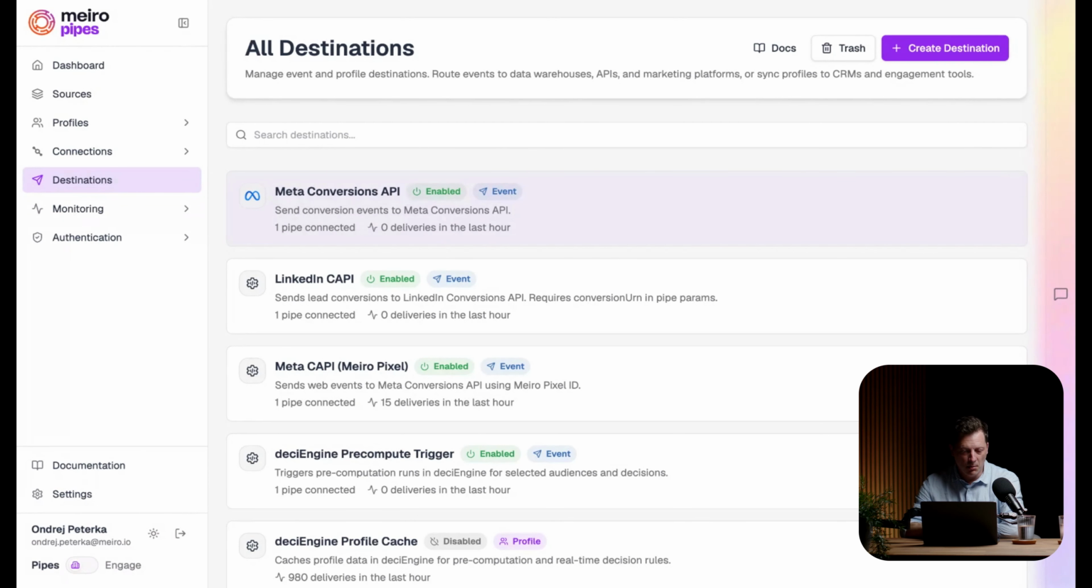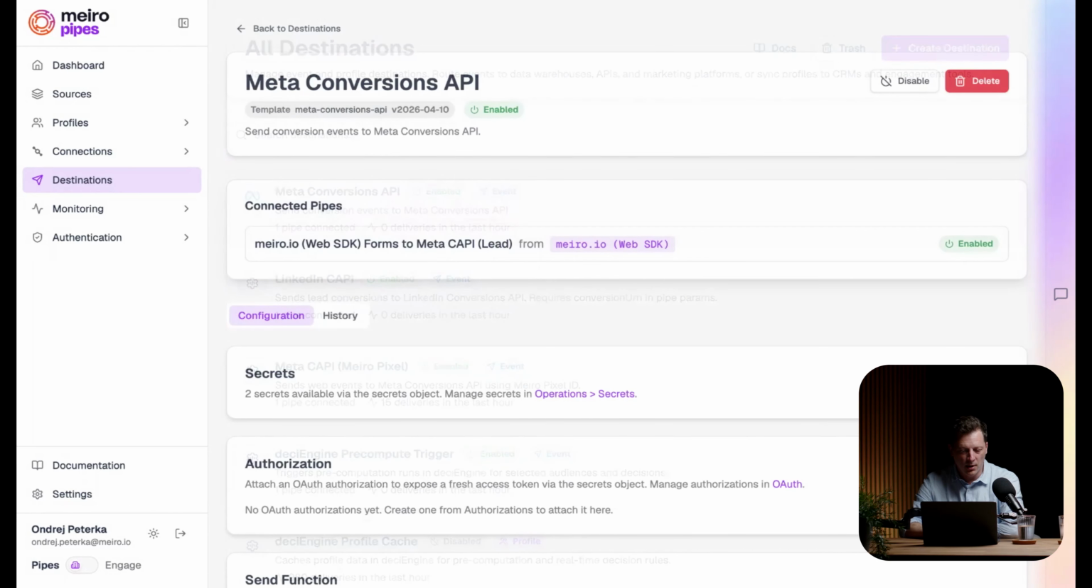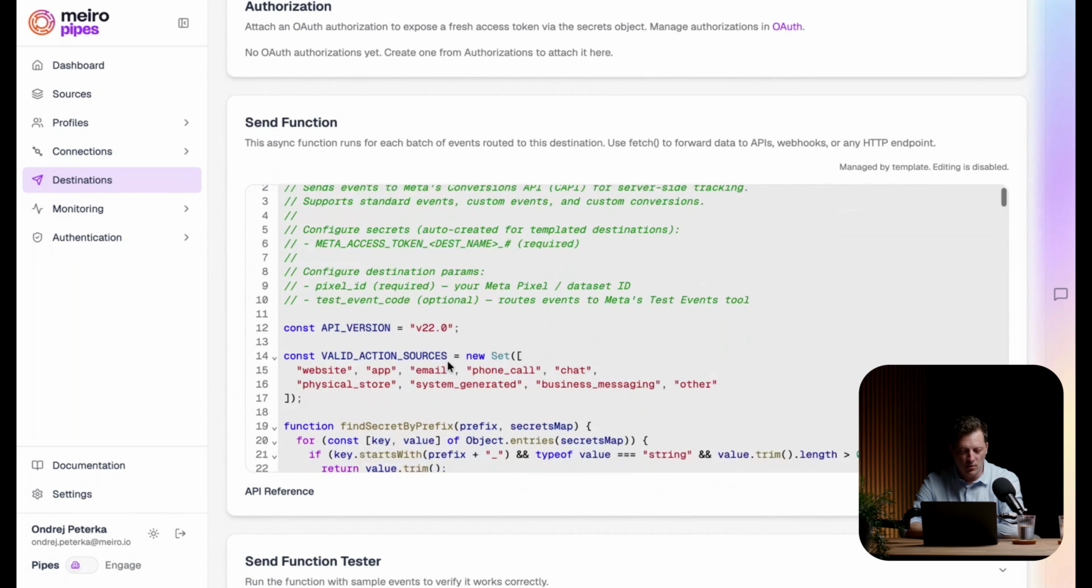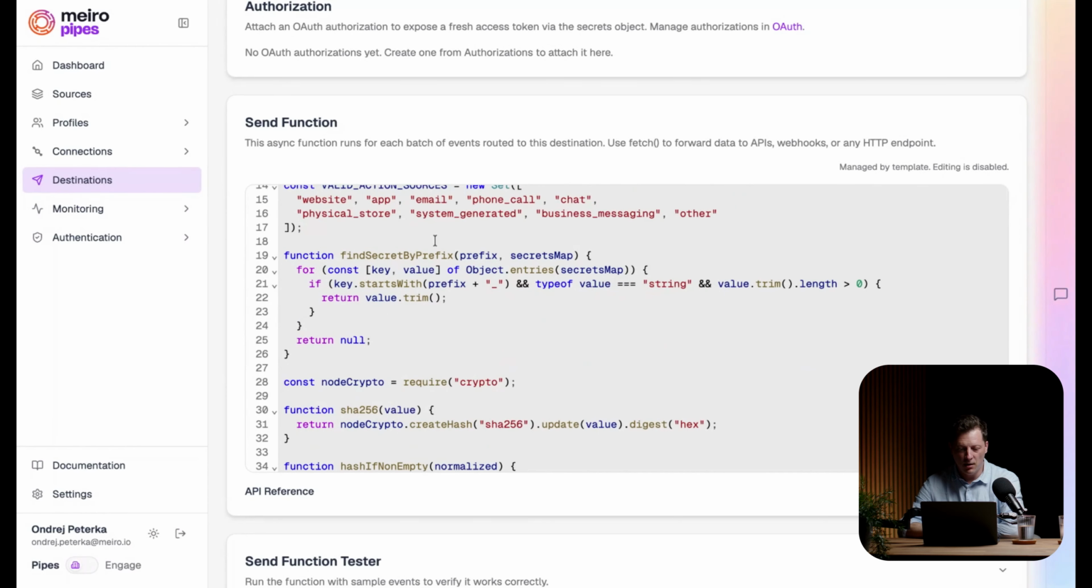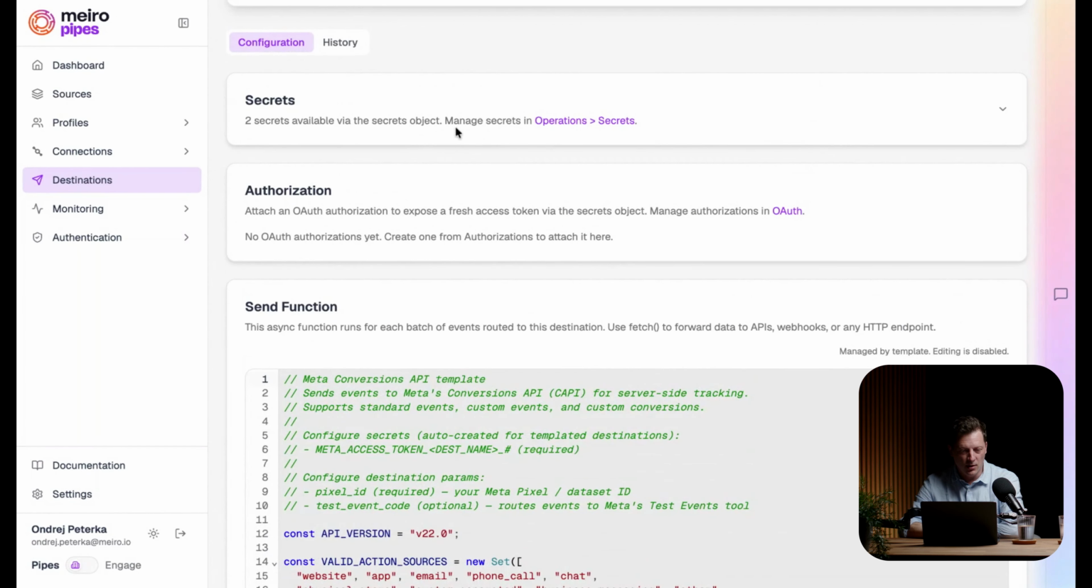My destination, Meta Conversions API, automatically uses the email hash for me, so I don't have to worry about anything. It just sends the hash of the email to Facebook in a format that Facebook accepts, and I can see the conversions in Facebook. So that's it from me, and I'll give it back to Vojta to guide you through some more advanced stuff.